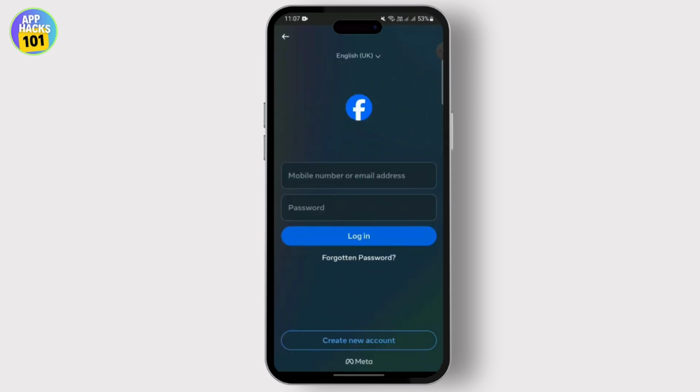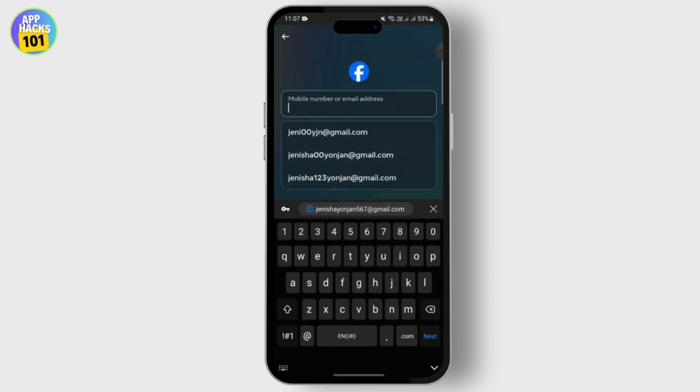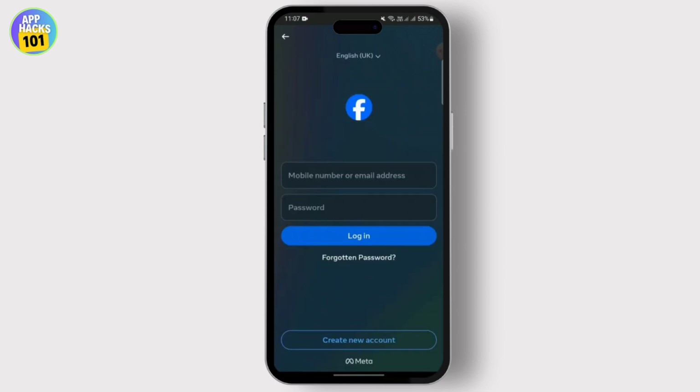recover it. What you need to do is just go to the sign in page of your Facebook, and enter your email and password, and then just tap on login. That will automatically recover your permanently deleted account, but only for 30 days. But after 30 days, you can't recover your permanently deleted account.